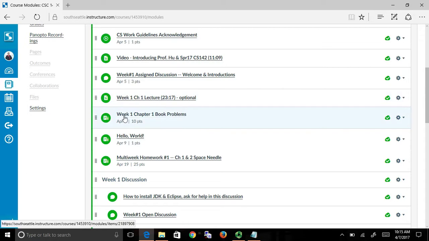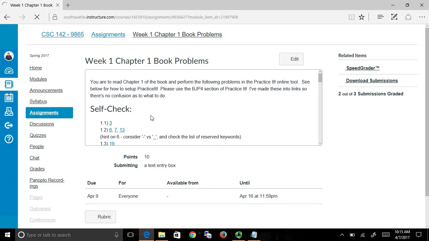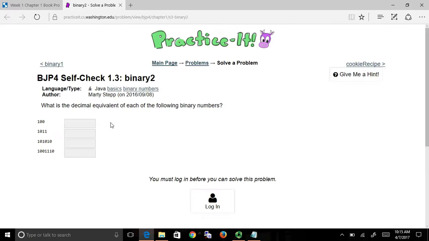Then after you've read the lecture, go into here to book problems. And I would suggest you use these links here that I've provided. I'm going to click on the first problem. I've already logged into my test user account. And so if you haven't logged in yet, you'll have to log in.